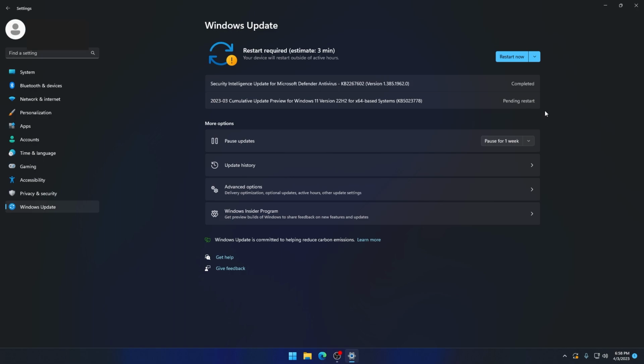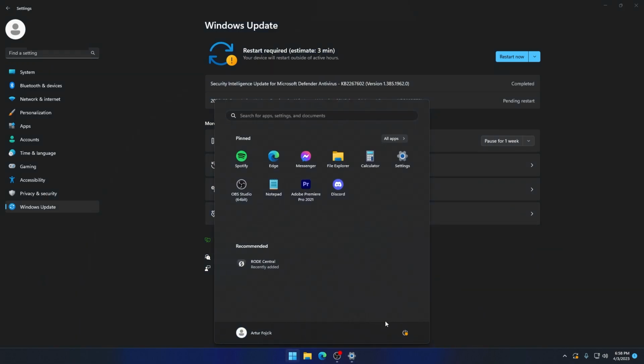Sometimes you won't have to restart the PC, but in this case you have to click Start, Power option, and Update and restart, or Update and shut down.